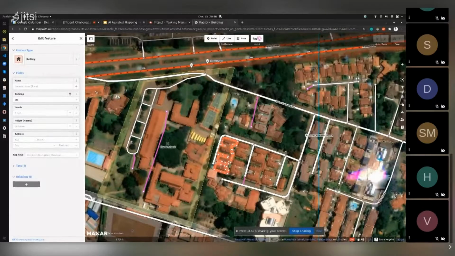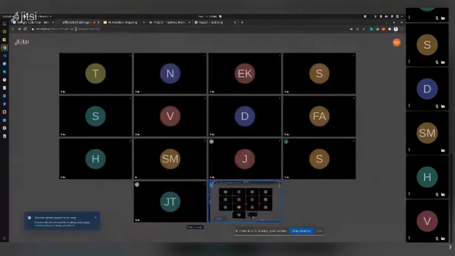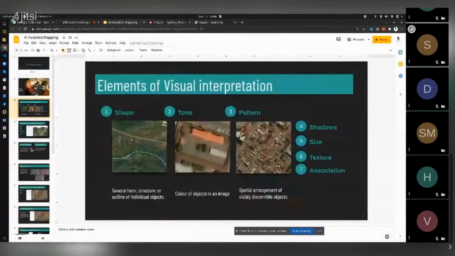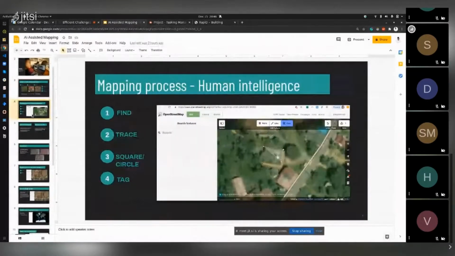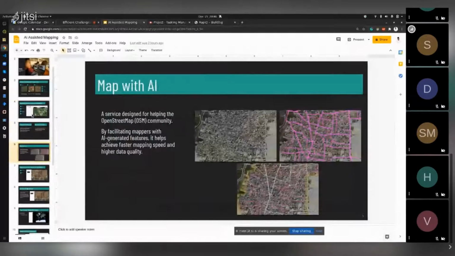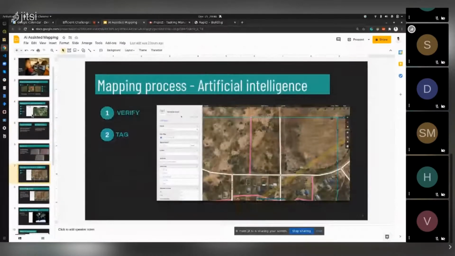So I'd say that's it, unless anyone has a question. Then we could stop there in case there are no questions or comments. But that's basically it. I think I had covered everything. That's basically the mapping with AI process.